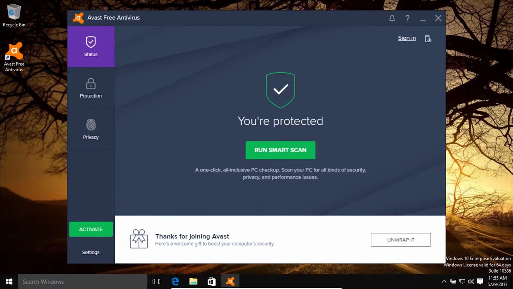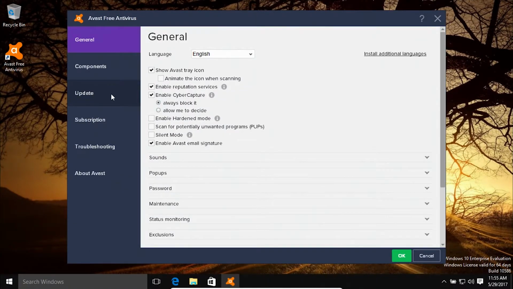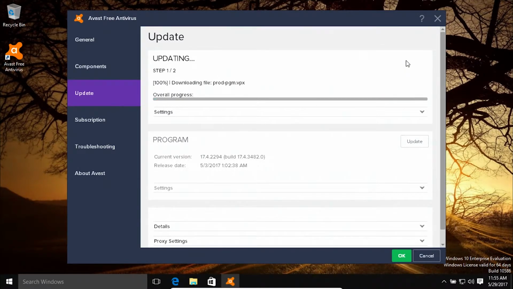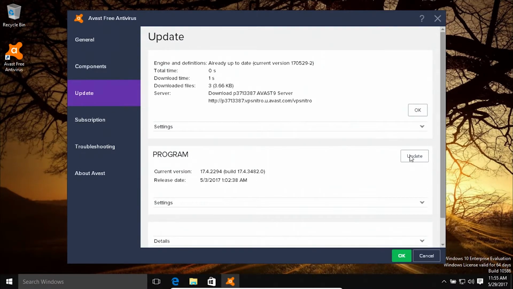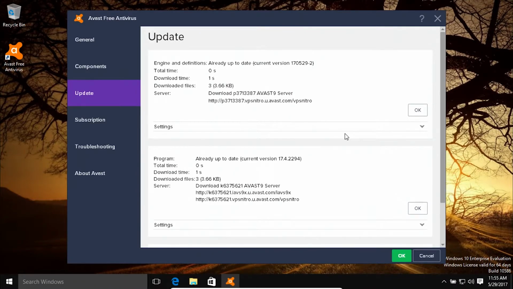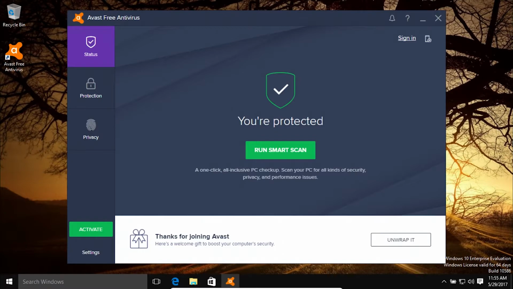And so what I'm going to do first before doing anything is we're just going to come over here to settings, and double check to make sure everything's up to date. So I'm going to click on update for both the definitions and the program. And we'll let that go for just a moment. So it looks like we're up to date on both. And so I will go ahead and run the scan and be back here with the results.